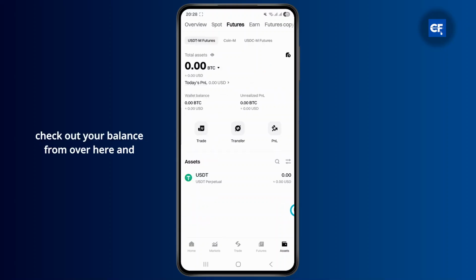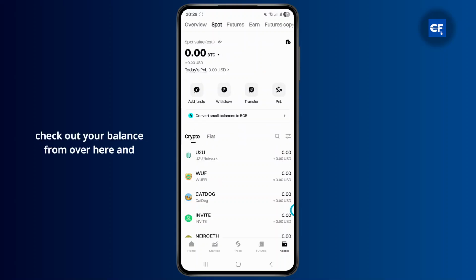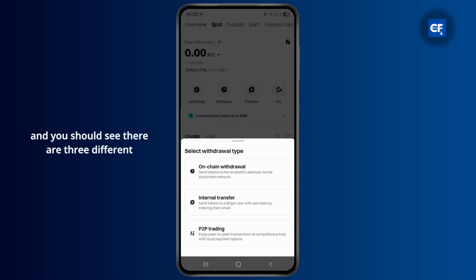So you can also check out your balance from over here, and now just tap on this withdraw button over here and you should see there are three different options to actually withdraw. So there is on-chain withdrawal, internal transfer, or P2P trading.